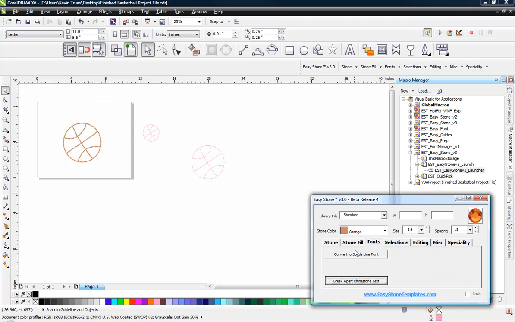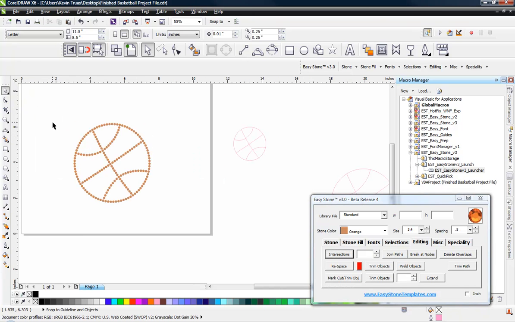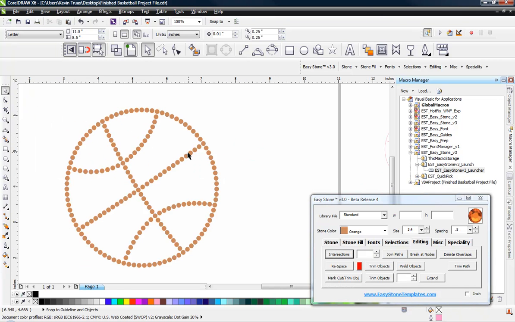So I hope you like the new features of the Convert to Single Line font, and that new respace functionality works a lot better, and it's really neat to see a really cobbled up design cleaned up in really just a matter of a couple of minutes with that powerful respace functionality here inside EasyStone.